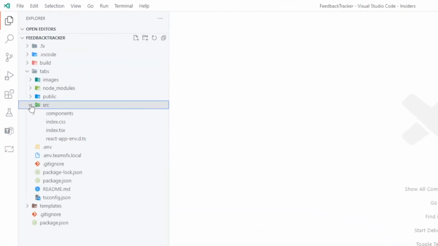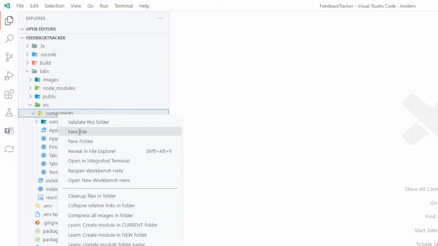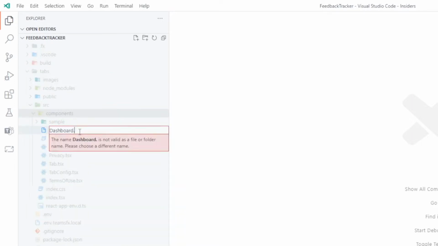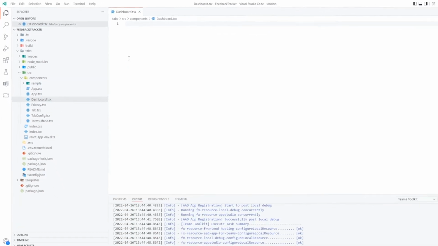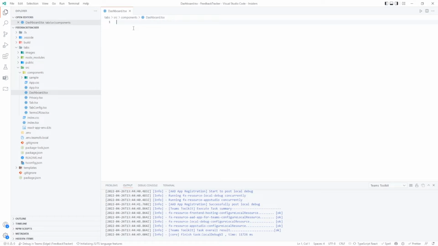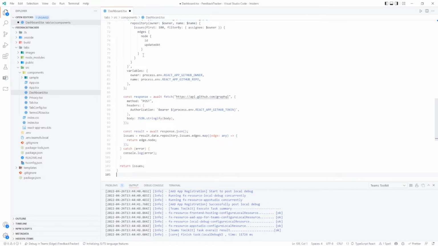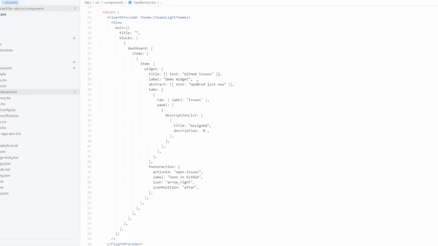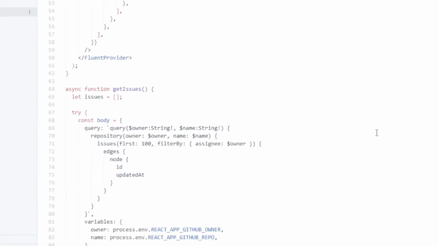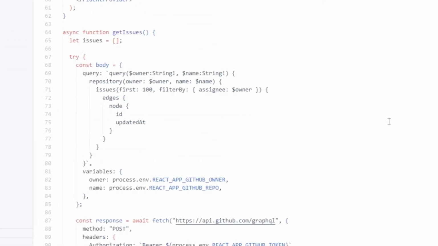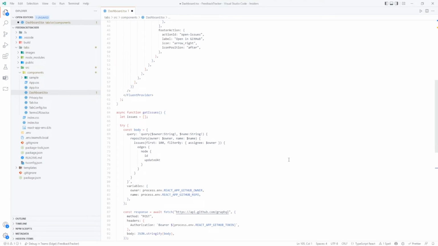I'm creating a new component for this called dashboard. In this component, I'm pasting in some code I've prepared ahead of time, and I've already added an npm package for the Teams UI component library. The UI is constructed using this JSON, which I've copied from the storybook I showed earlier. I also added a function to get my assigned issues from GitHub using this GraphQL query from a repo I set up earlier. Let's run the app and see what we got now.